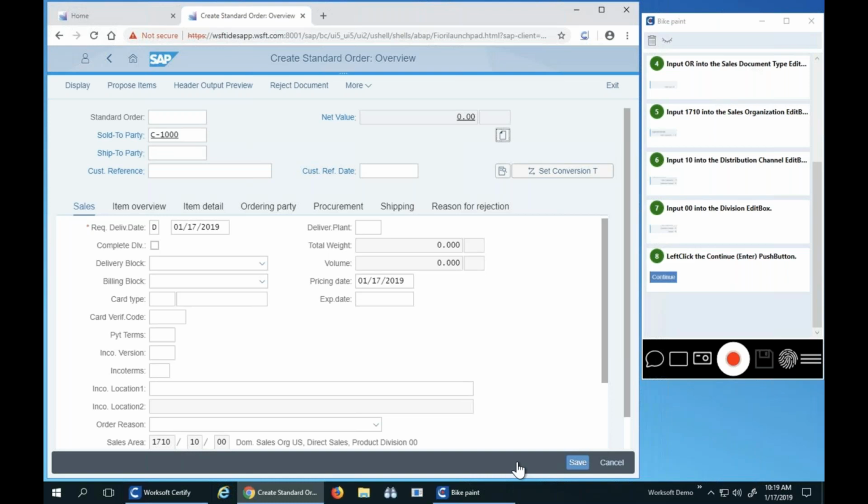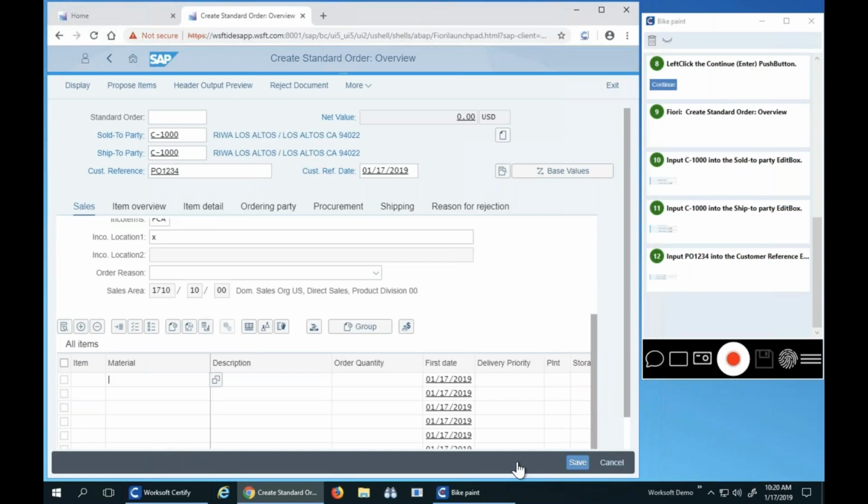And I'll type away, finish my order. And today's the 17th. Okay, so you notice as I'm typing, it's immediately entering the data on the right. I'll enter my material. I'll put my quantity. And I'll hit enter so I can see, yep, I've entered my bike meters. I'll click save.